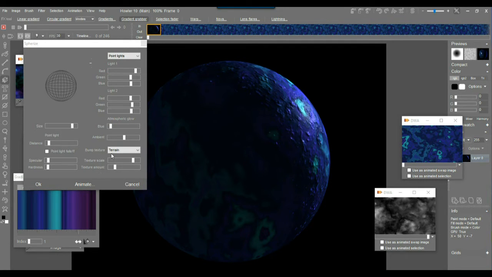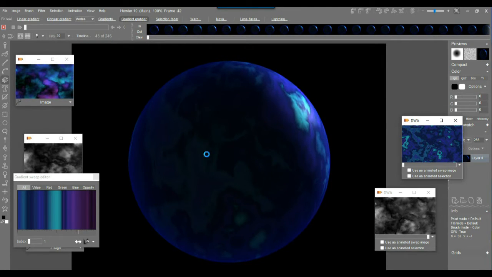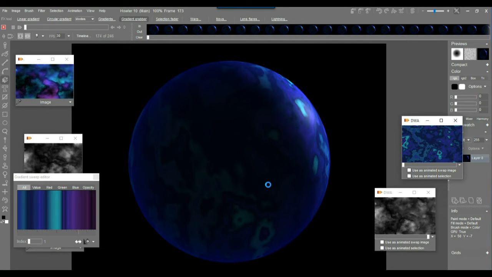So I'm going to go without texture amount. Actually, let's just turn that off. I might want to add a little bit of a blue haze, like atmospheric, on the inside, and then apply that across the entire animation sequence. So you see that it's actually changing. So imagine you had something like spiral shapes, typhoons or other storm systems showing here. That'd be great to actually show there.